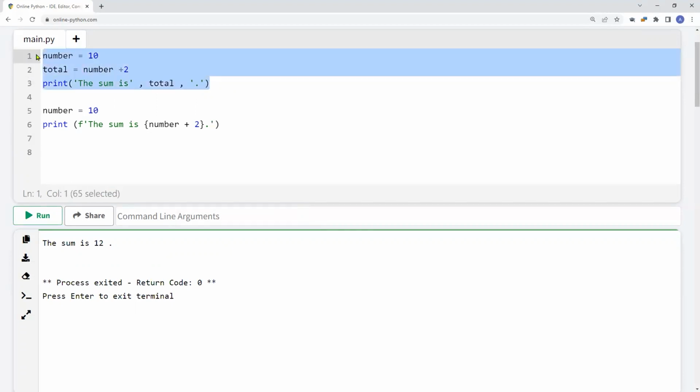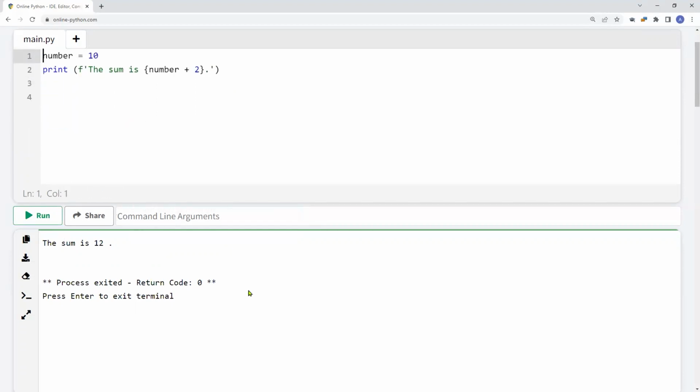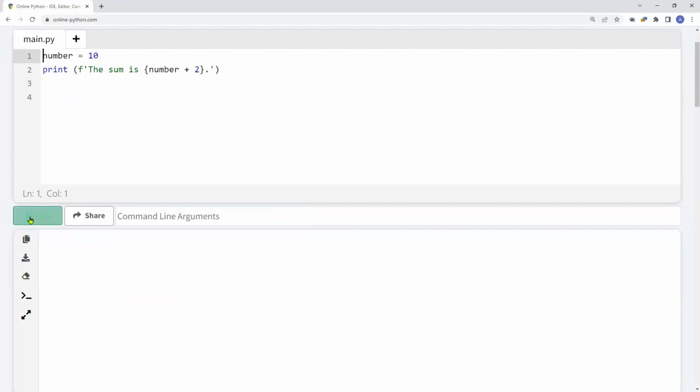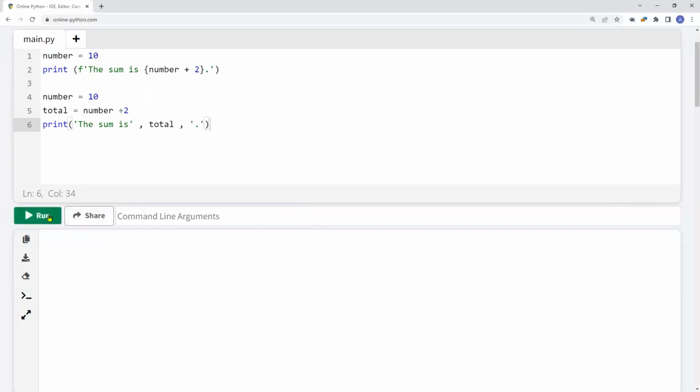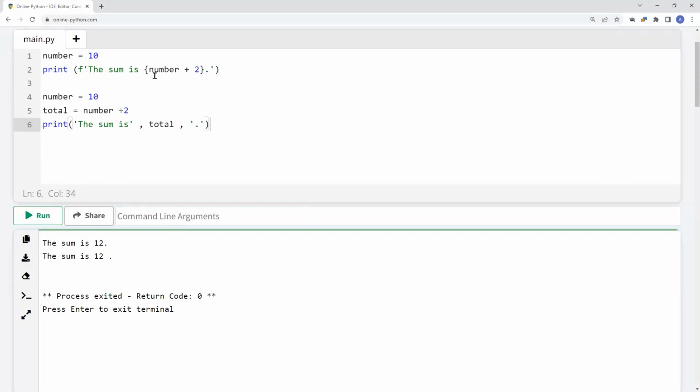So when I run this program here, the result will still be the same. The number is 12. But notice the period is a lot closer to the number 12 than when I have this program here that I showed you before. So let's run this again. You can see when using the F string, the period is closer to the 12, but here I'm not using F string and the period is further away from the 12. Let me show you another program here.